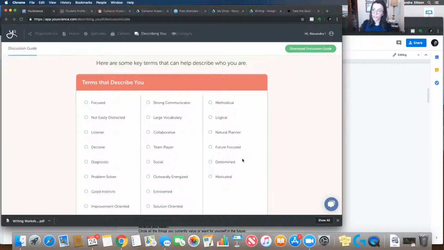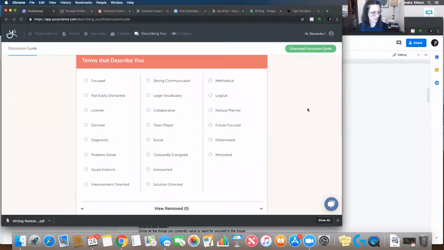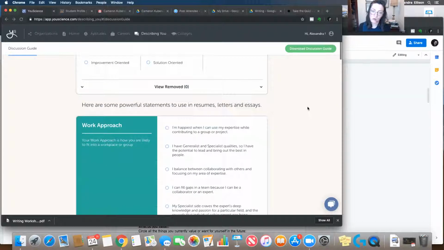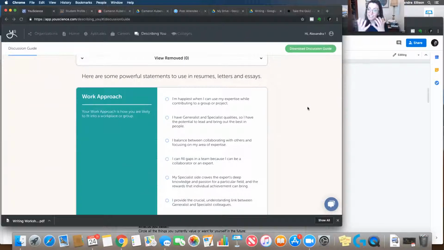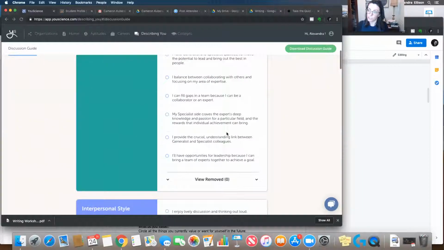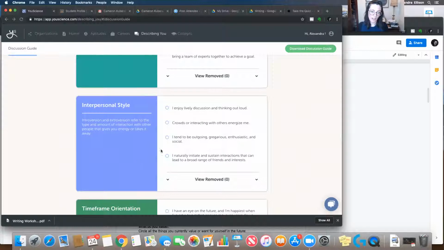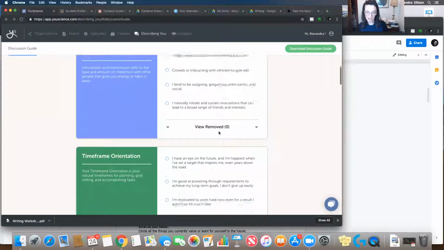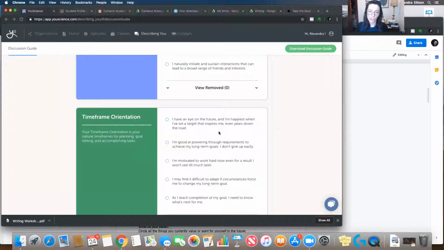Okay, so once you're all there, you'll see you have this box of words that describe you. And this is mine. I'm being very vulnerable here and showing you my vocabulary. So this is a starting point for you. But if you scroll down, you can get more in-depth phrases that describe you based on your different characteristics and your different aptitudes. So based on work approach, these are some phrases that describe me. Based on my interpersonal style, I'm an extrovert, so these are some phrases that describe me, time frame orientation, and so on. So go ahead and browse that for just a couple minutes.